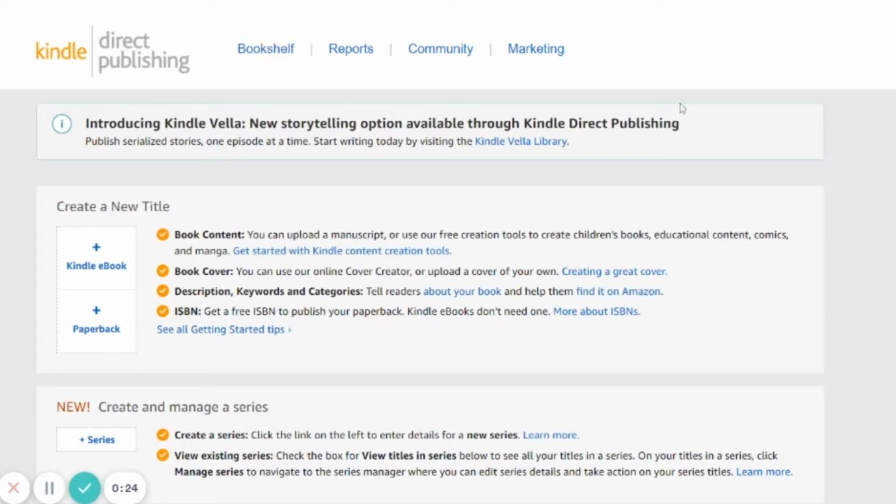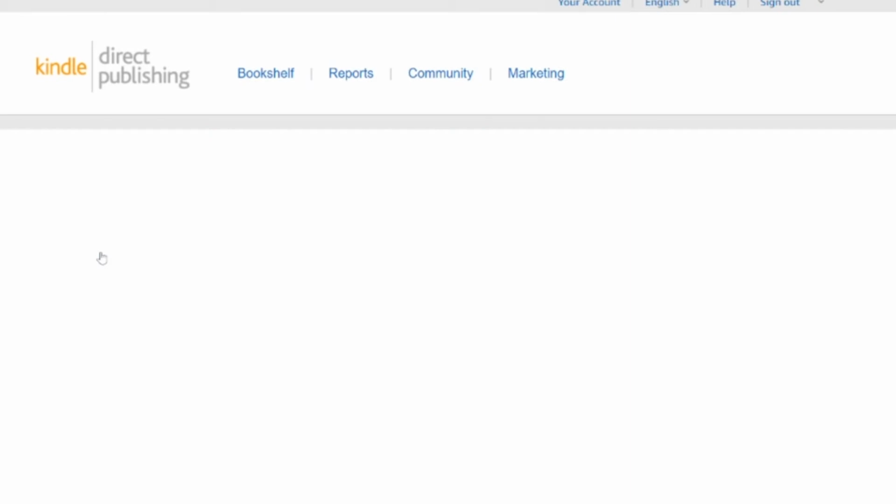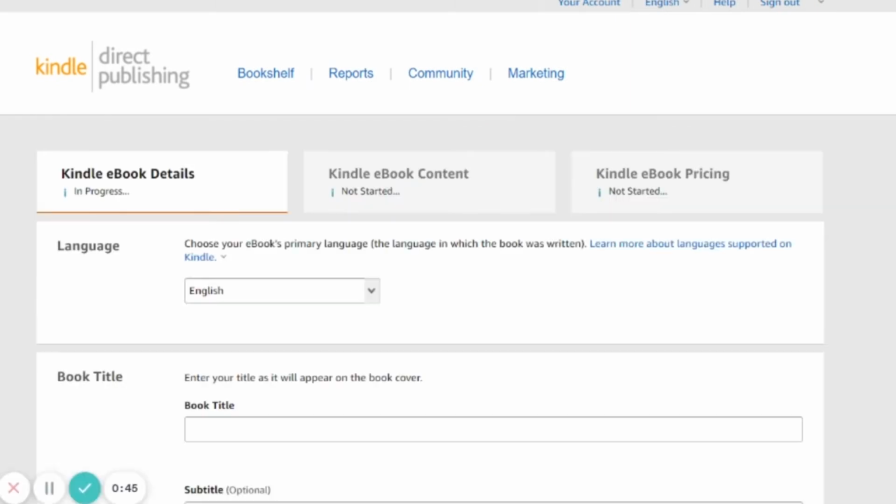And under Bookshelf, this is where you can create your new ebook, or if you want to do a paperback, you can do that as well. So you'll come in and straight away at the top of the page, you should have this section where it says create a new title. And you'll just click on Kindle ebook, and then you'll be able to start putting in your details. So this is basically how you add a book to KDP.